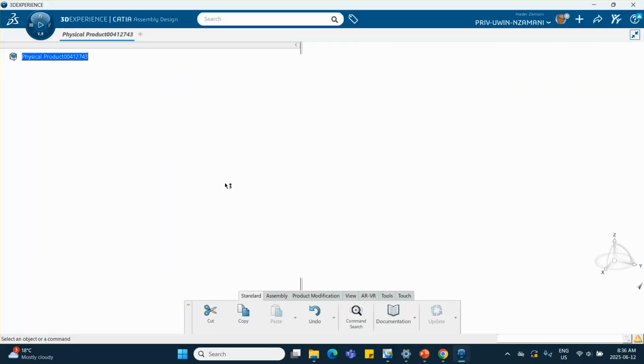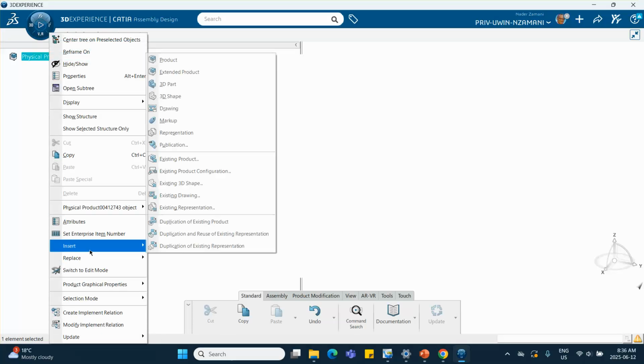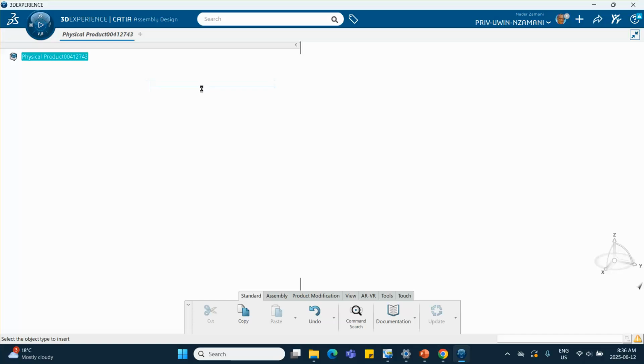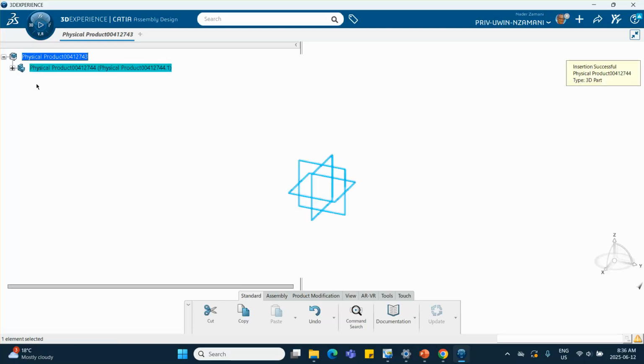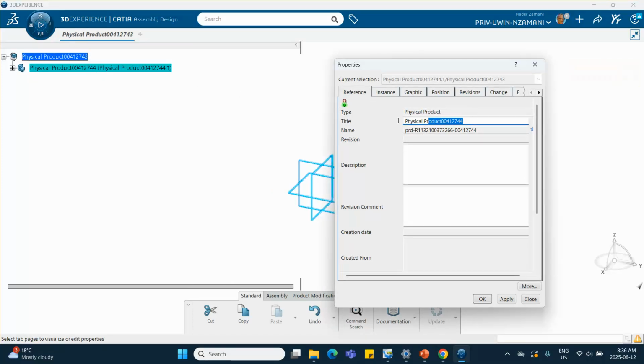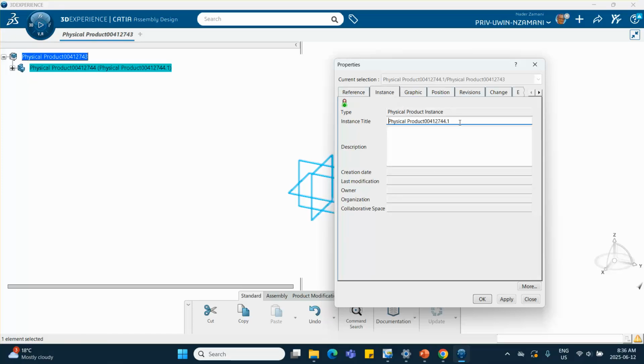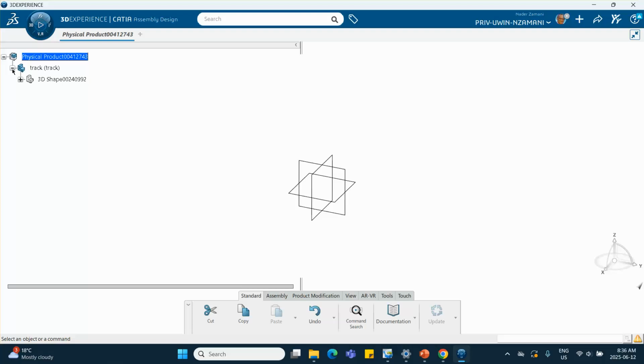Okay, so I'm in assembly. So let me insert my first part. I'm going to call it track. Okay, so let me rename this thing to be track. All right, let's go make it. It's just basically a long box.